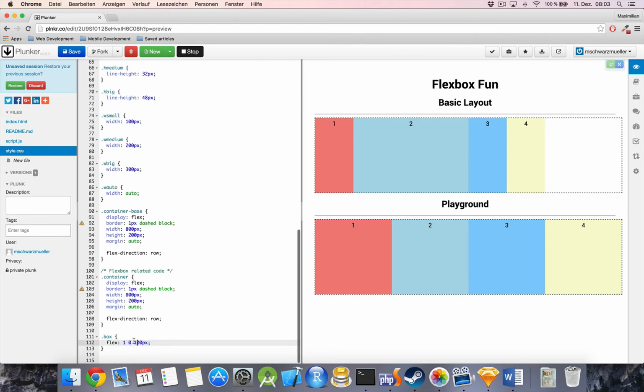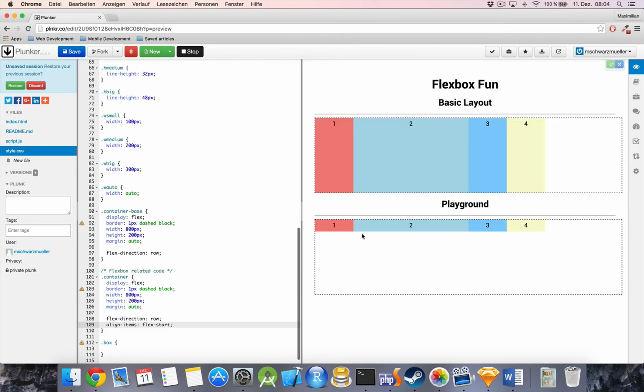Now, the last property we have is the align self property. And for this to work, I'm just going to remove this and add the align items property to our container. You already know this one from the last video. And I'm going to set it to flex start. Now all items are aligned to the top and no longer stretch out.